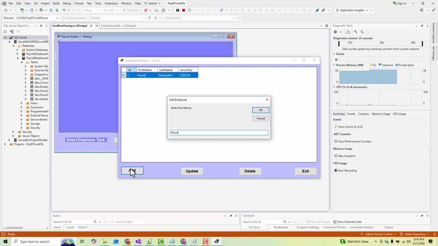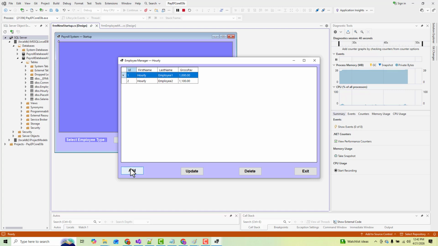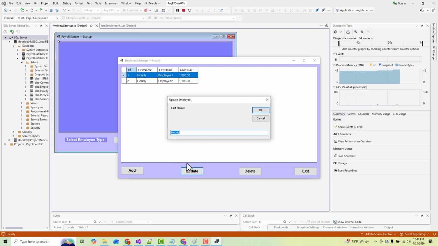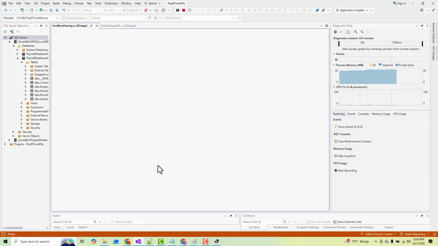So we'll call it hourly employee 2. And just so we can check overtime, 50, 20, that should be 1100, and it is. And let's go back to the first one. We'll do an update on there. And hourly, let's just change it to hourly emp 1. We'll keep everything else the same.